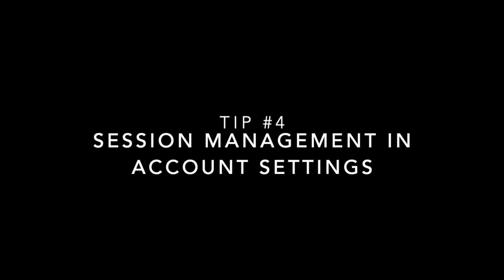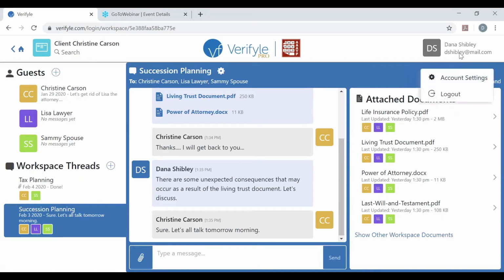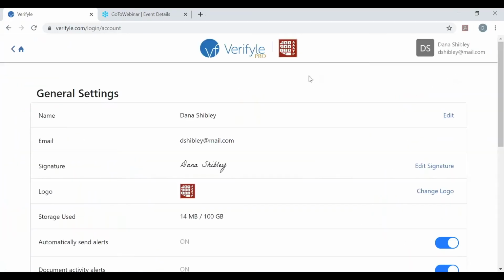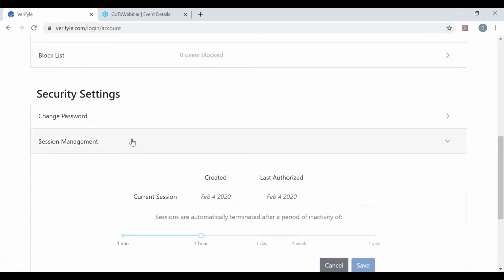Tip number 4, session management. I'm going to go to the top right, click on my name, click on account settings, and then I'm going to scroll down to session management, where I click. And here I can use this convenient slider in order to indicate to Verifyle the amount of time after which, if I have not been active in my Verifyle system, that I want Verifyle to automatically sign me out.